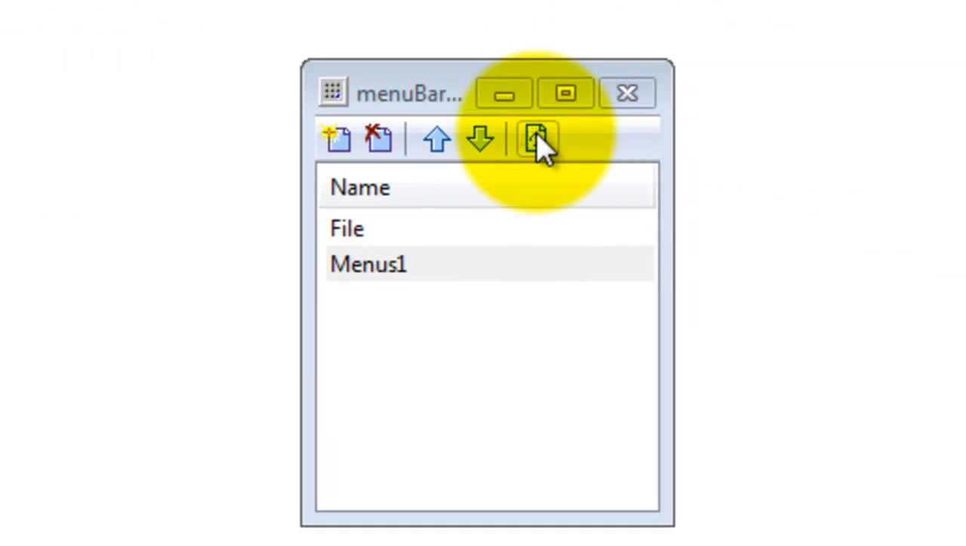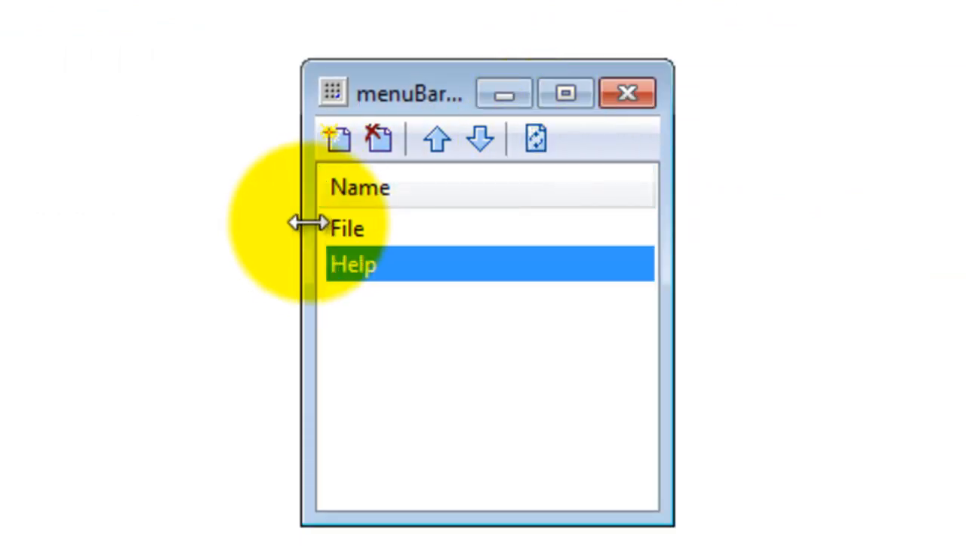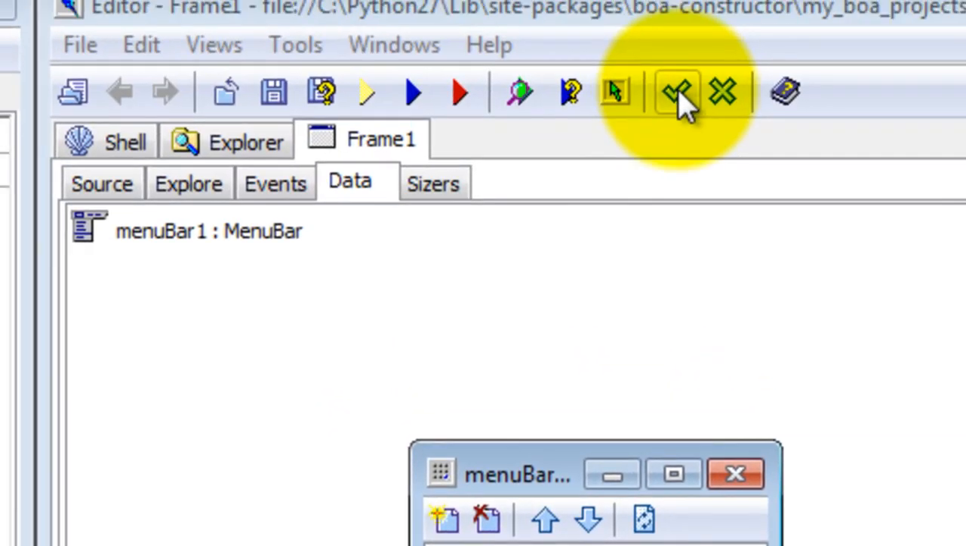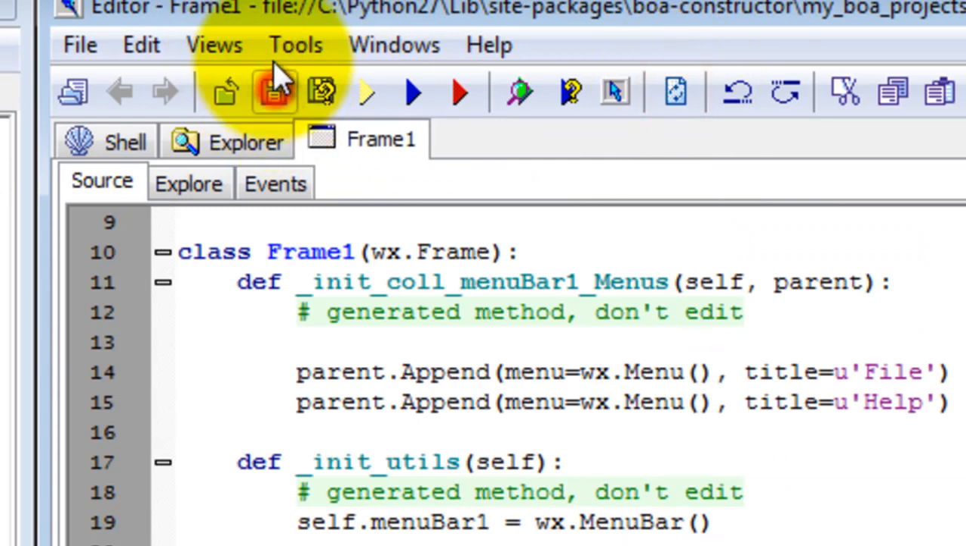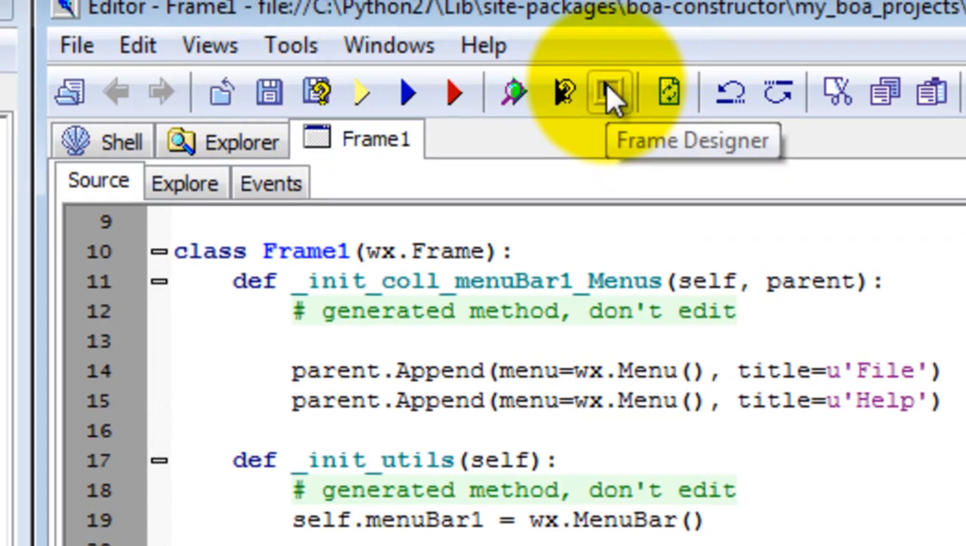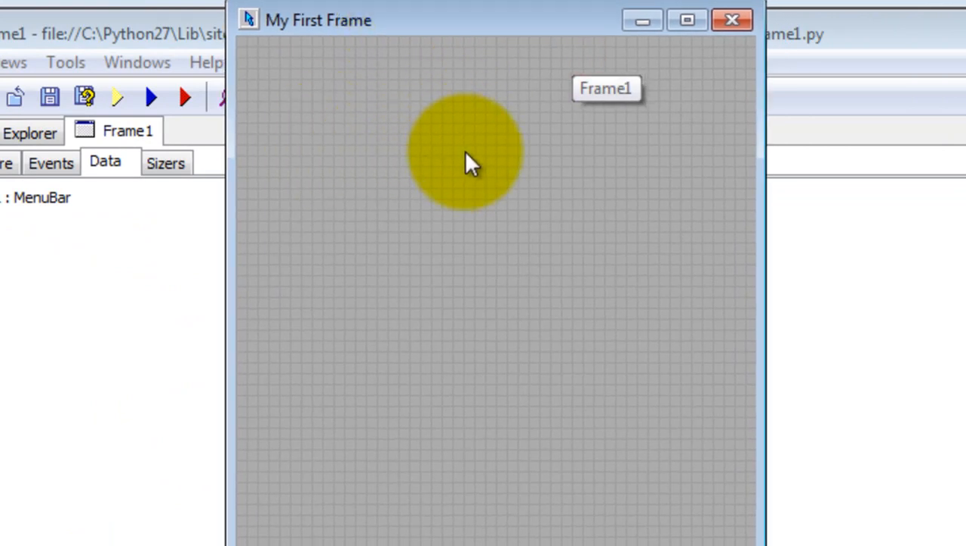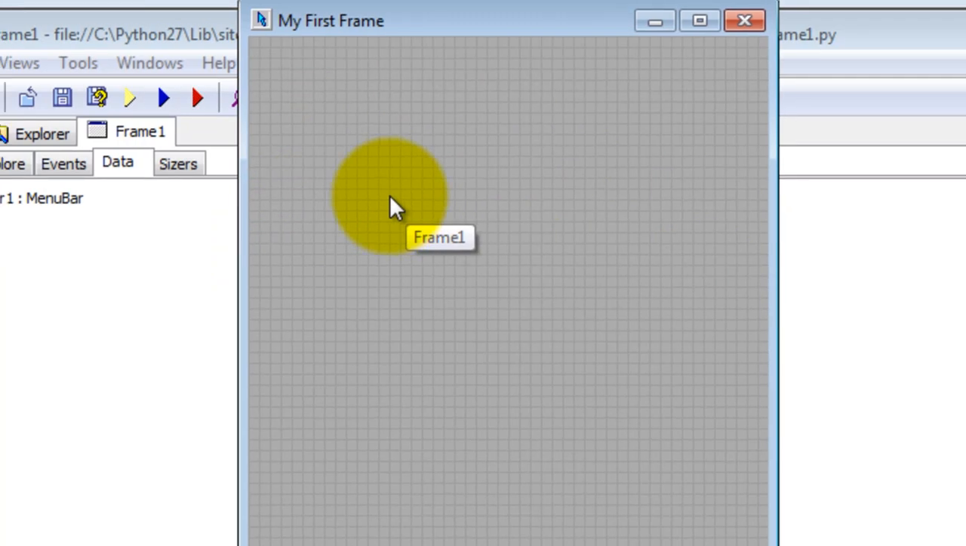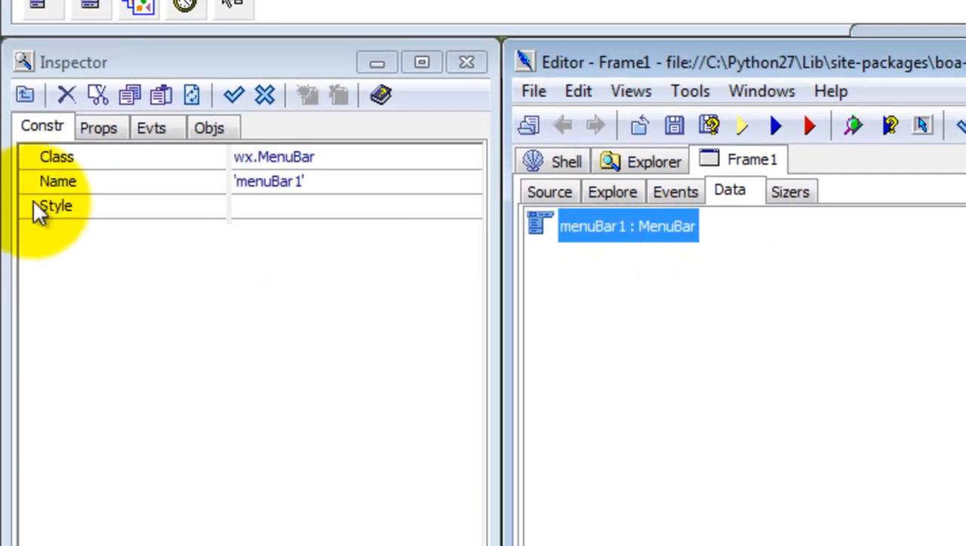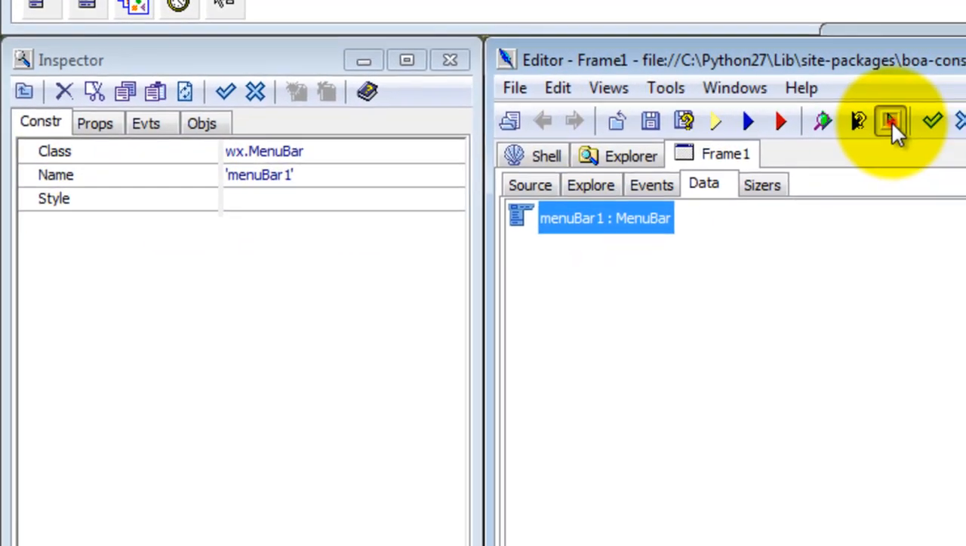Click the refresh button, so refresh the name from menu 0 to Help. We update the code, then we save it. Click the frame design button, still no menu bar. The reason it doesn't show is because we need to attach it to the frame. The way we do that is if I click this, I have the menu bar, but I want the frame.